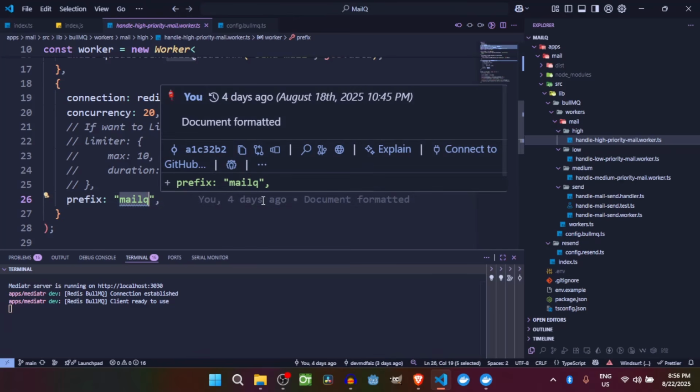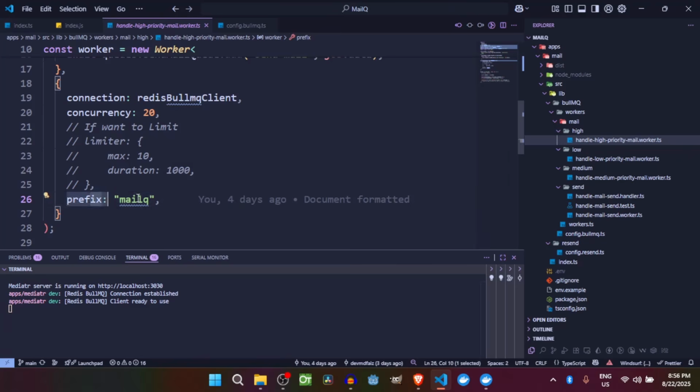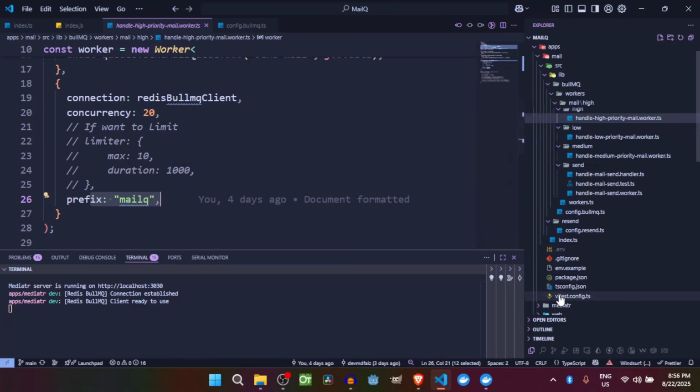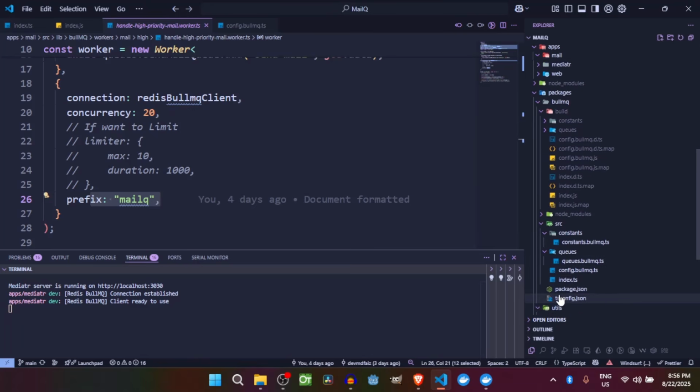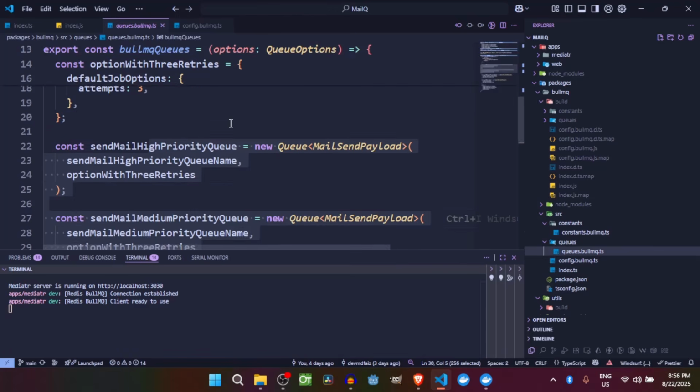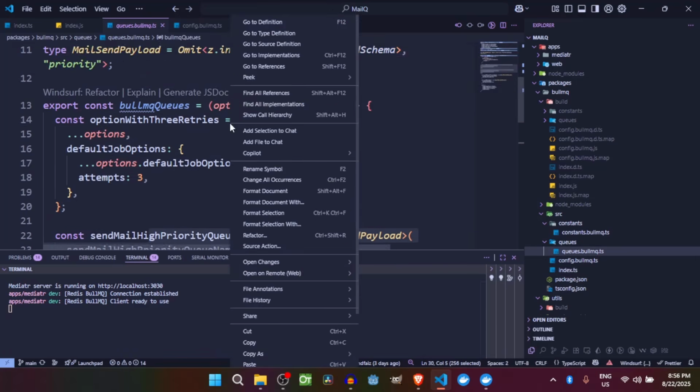If you use any different queue prefix, always make sure you use the same prefix in both the queue and the worker. Don't avoid this. If you're not using a prefix, then it's okay, but if you are using a prefix, always make sure to pass the same prefix as your queues. And okay, I think, oh yeah, you can see maybe somewhere not there.